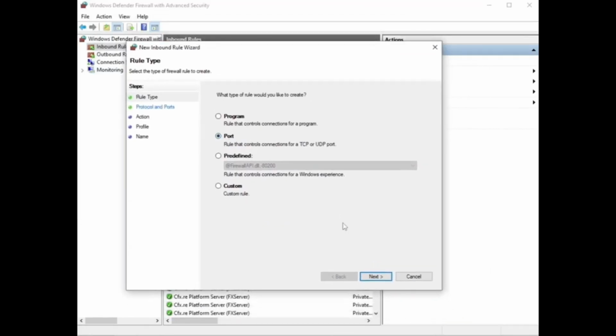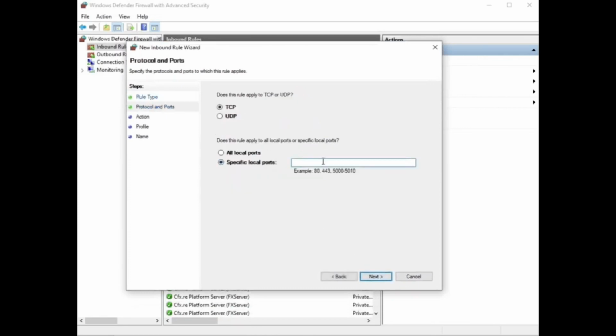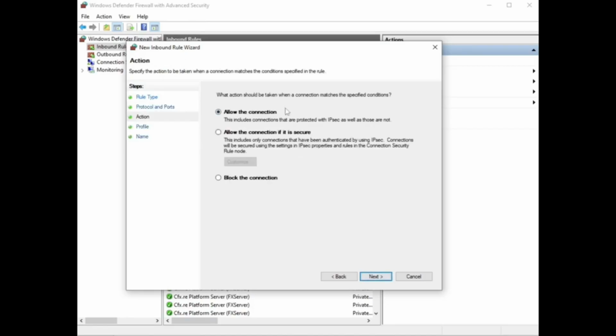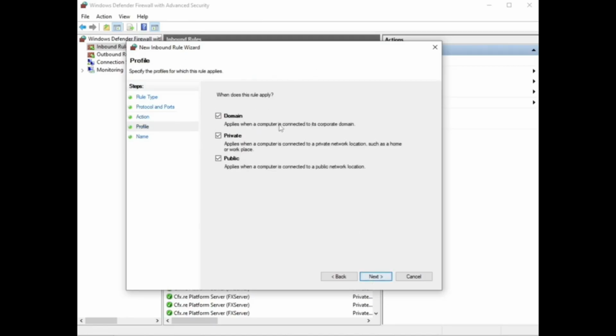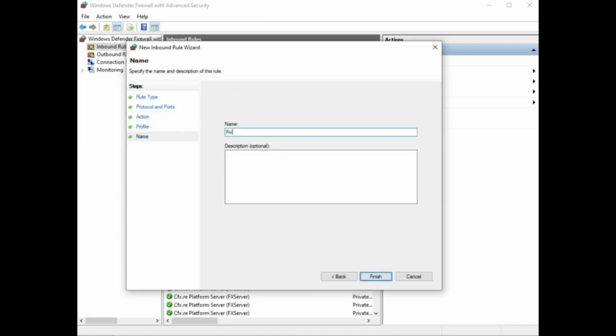Which we're going to type in 30120, and you're going to select either TCP or UDP, depending on what step you're at. We're going to select where we're at, hit next, and allow the connection. I leave everything checked, and then I name this FiveM1, and when I do my second rule, I do FiveM2, and I'll do that in both inbound and outbound.